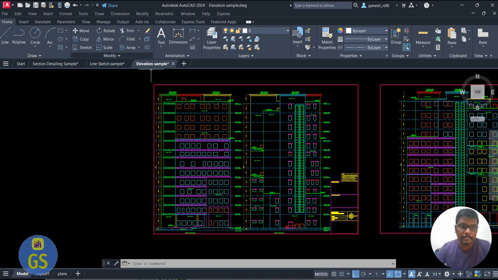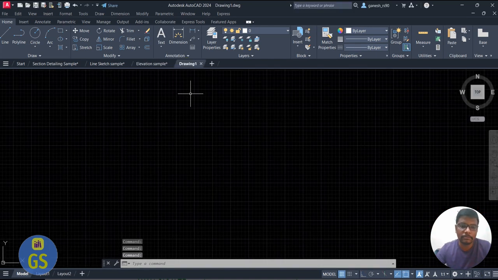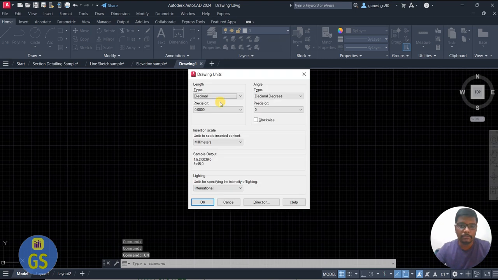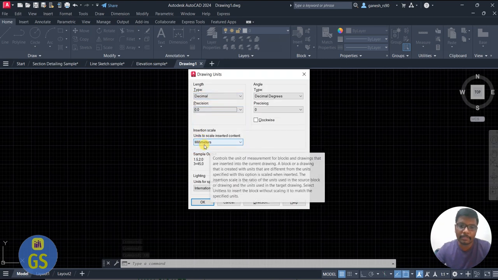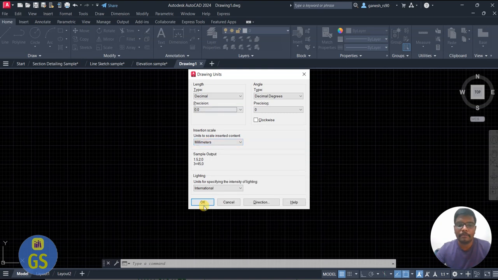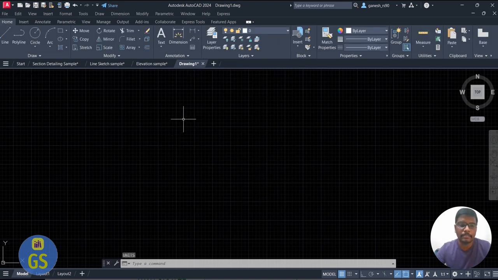So now let's start with the basic part, how you make a sketch. In order to do that, first of all, as I already said, you go with the units. Make sure which units you are using. I'm going to keep it in millimeter. Okay, now let's start doing it.